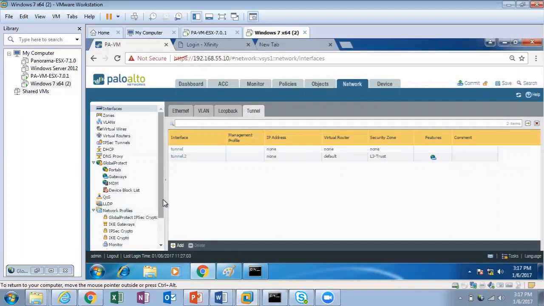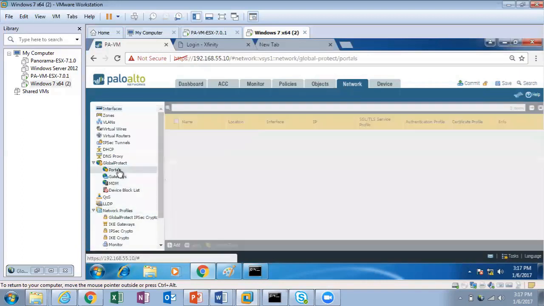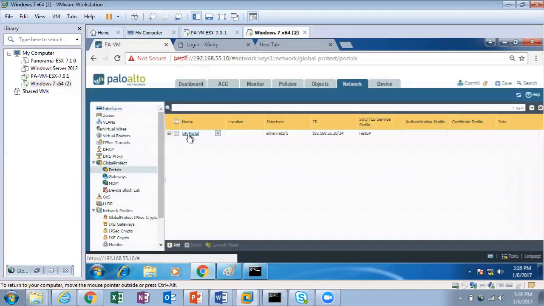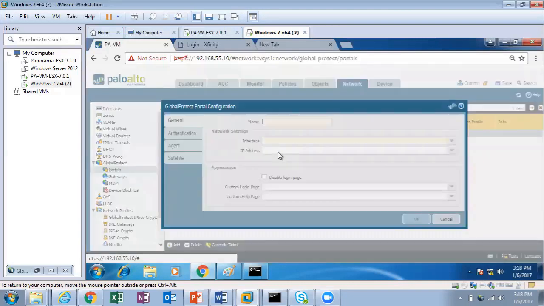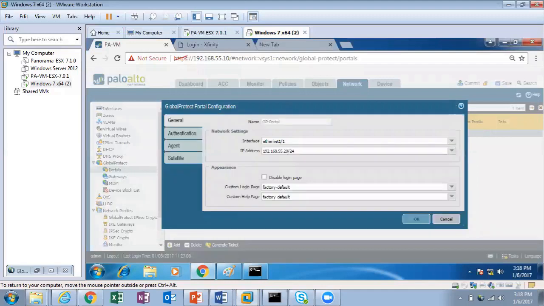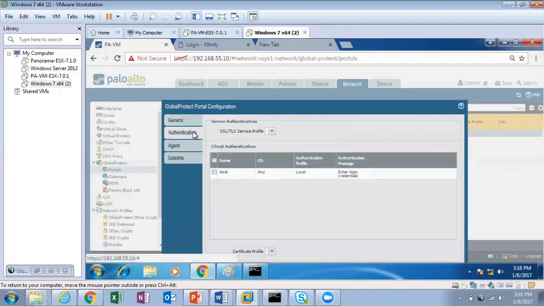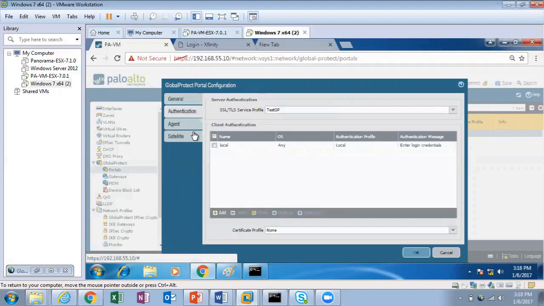So let's look at the portals. As far as the portal is concerned, I've identified Ethernet 1/1 as the interface that I'm going to be using for GlobalProtect, and this is the IP address for Ethernet 1/1. I can use different response pages. In this case, I'm choosing to go with the factory default response page. I have authentication profiles, which I've already set up. In subsequent demonstration videos, we'll look at setting up the authentication profiles. These things have already been pre-configured for this demo.